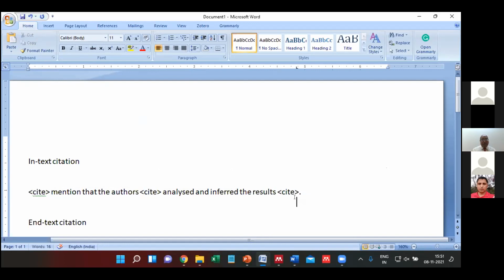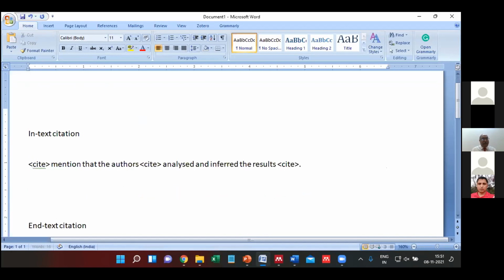Now there are various approaches for doing it. So the first is, how do we add them? In order to add a specific citation in Microsoft Word, the method would be, if I simply say the authors mentioned and analyzed. Okay, to cite it, I will bring my cursor here.